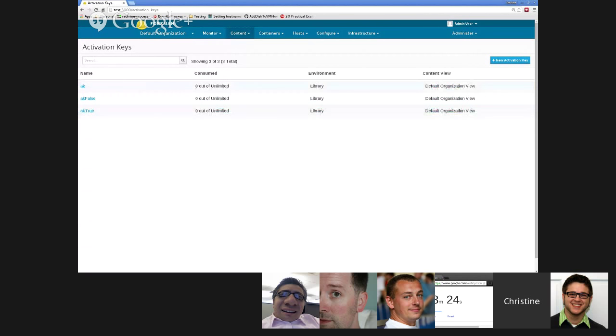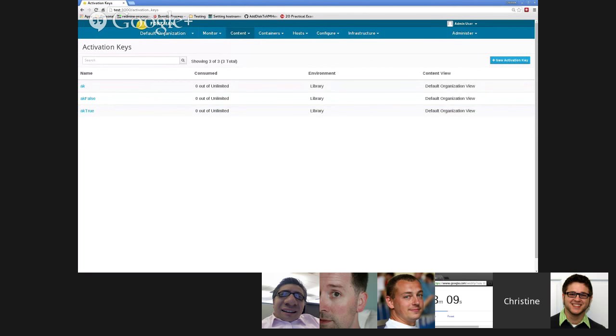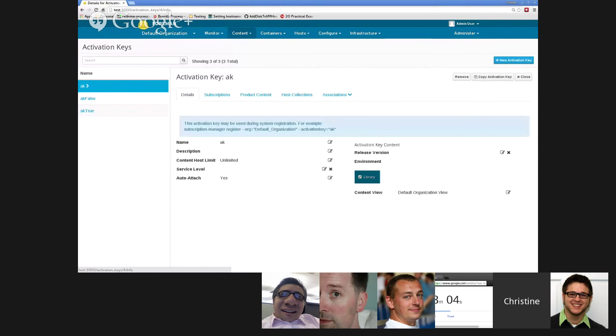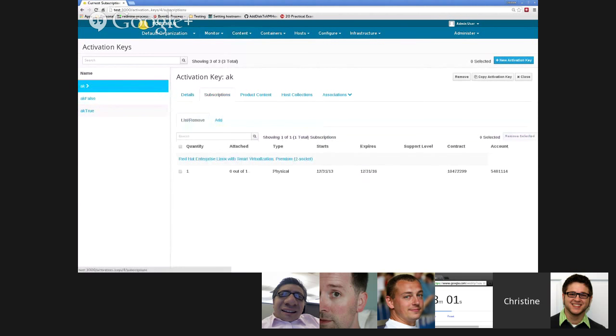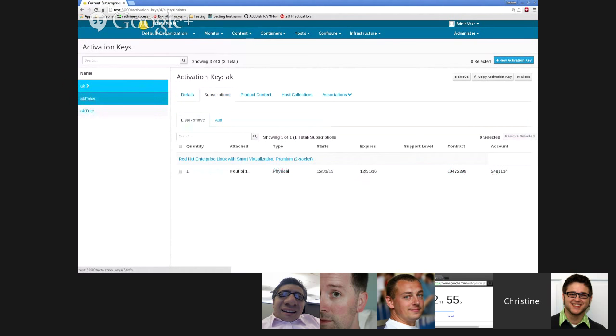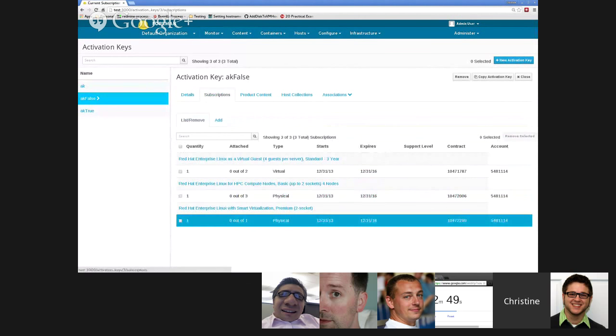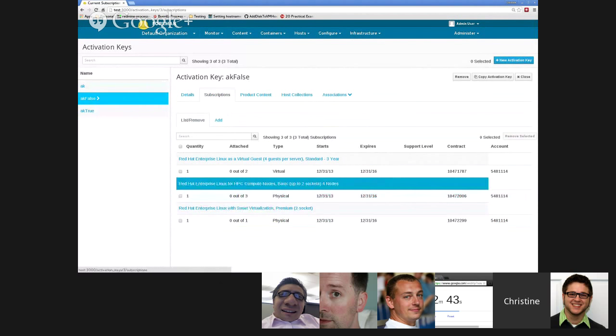So the auto attach feature will essentially allow a key to attach any subscription possible on a key rather than failing if any subscription is not available. So here I've had 3 keys, all with the same subscription with the exception of this one. I'm going to use this one key to consume the 1 out of 1 on this RHEL with smart virtualization.